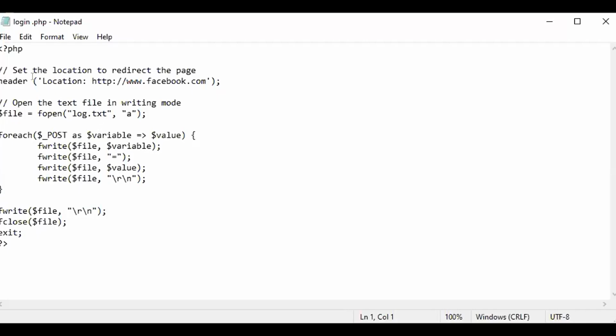Can you see here? The header is set to the location of www.facebook.com. And open the log.txt. Our credentials will be getting stored in the log.txt file. So this is our main adjustment which we're going to need to do.